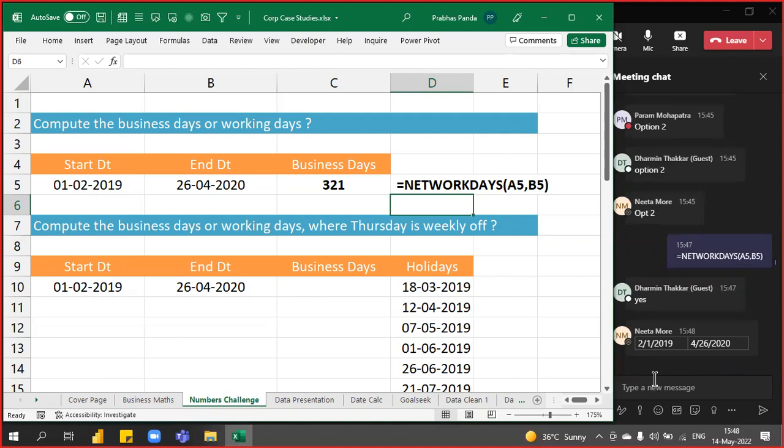Yes, people. Yes, Dharmin, what's your answer? If Param's question is what I think, it is just taking the date range, so holidays and Saturdays, Sundays are not a bother here. Okay. Anybody else having a different opinion? Nita? It's just excluding Sundays, I guess. Excluding Sundays. Okay.